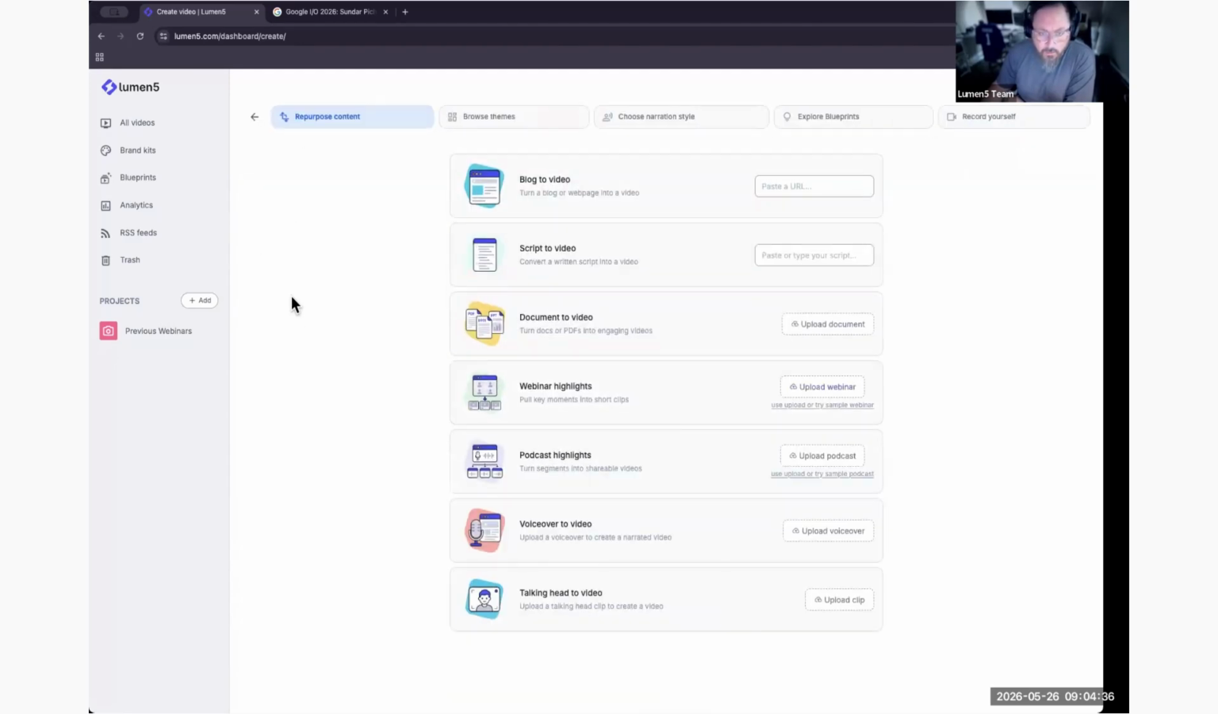So if you go to repurpose content now, there's a lot of different ways, we think people don't realize how much sometimes Lumen5 can do. There's a lot that you can do. You can do blog to video, script to video, document to video. You can do webinar highlights, which if you haven't seen it yet, you can go to our YouTube channel and see the highlights from the previous webinar.